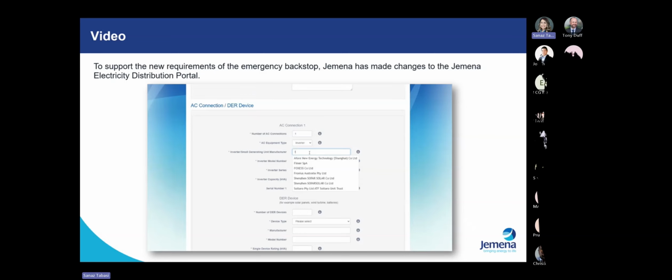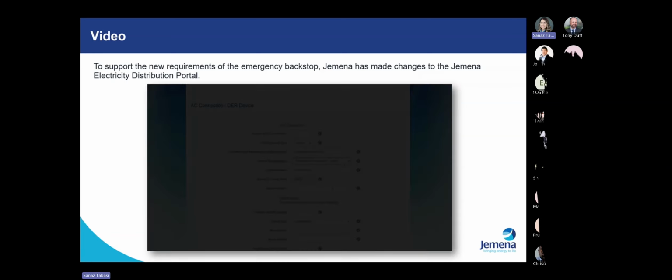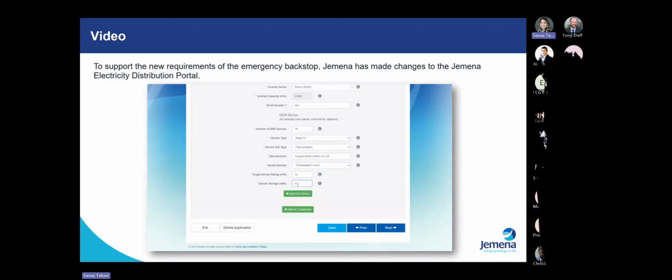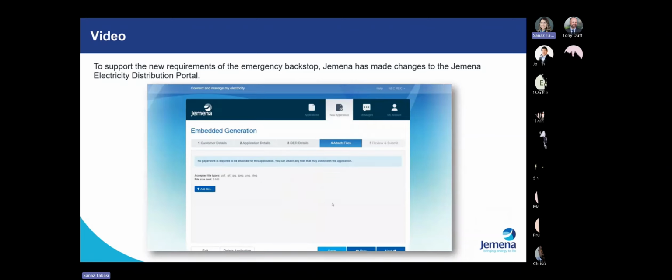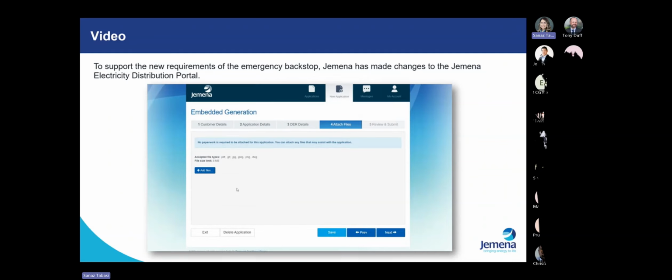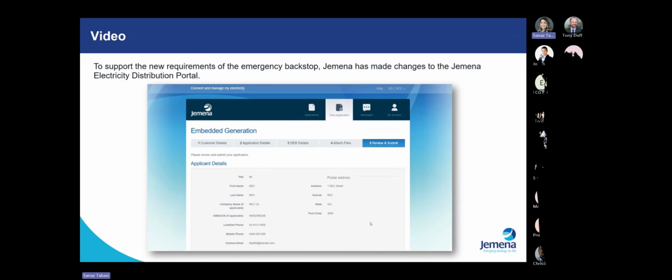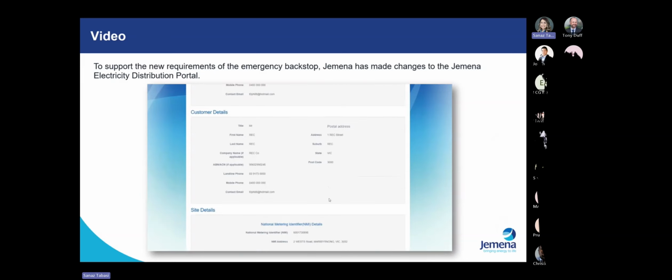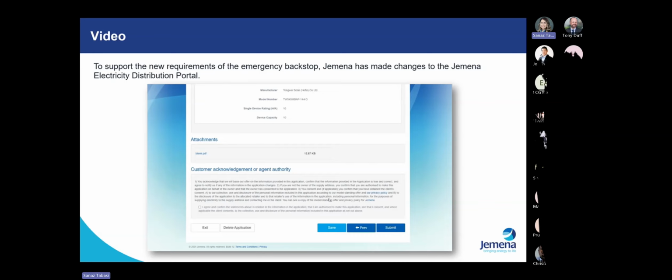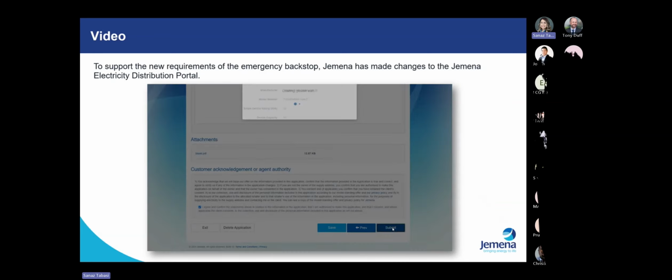Please note that the Gemina portal does connect to the CEC list. All inverters listed on this page are on the CEC approved list. Once you have entered all the details of the inverter and solar system, you can proceed to the attachments page. Please attach all information necessary for us to assess your installation. Finally, check through your application, make sure all the details are correct, read the terms and conditions, and when ready, accept and proceed.